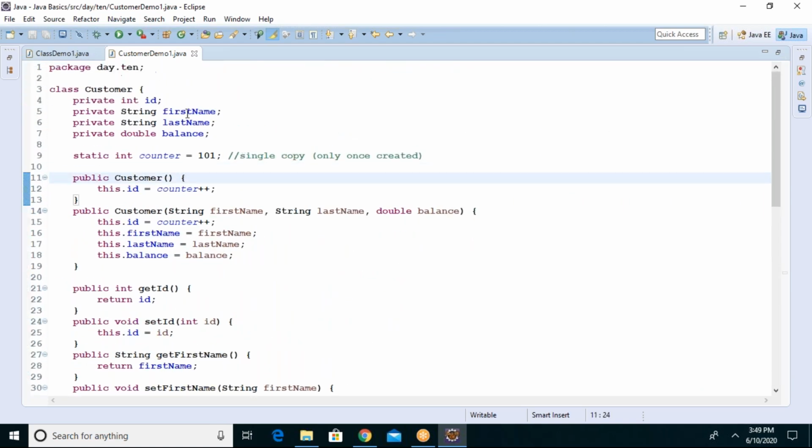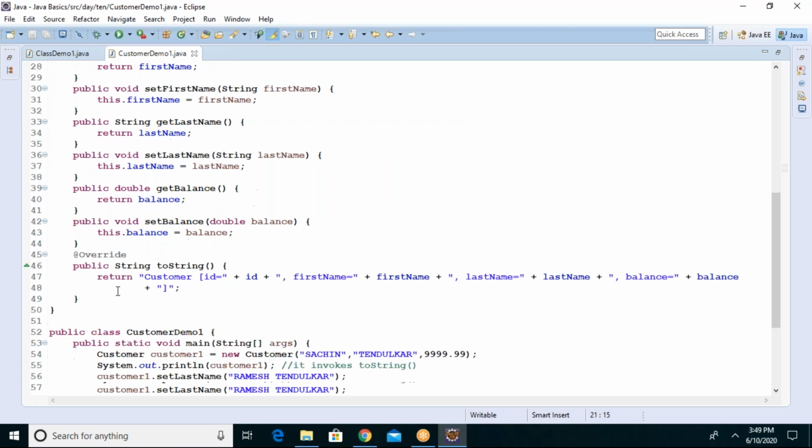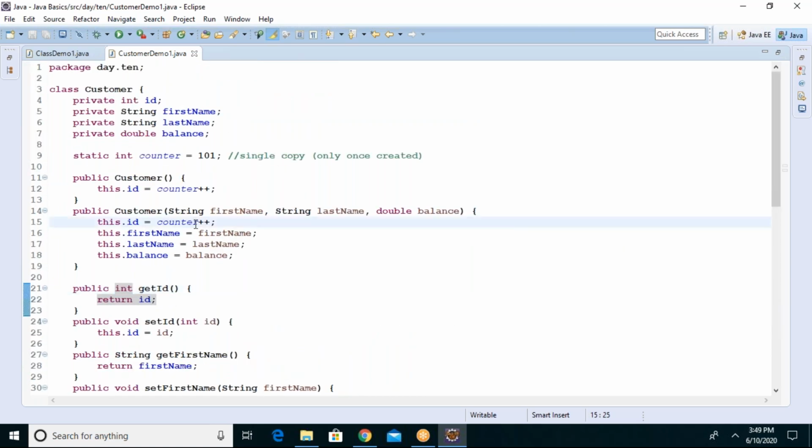So far, what we have understood is what a class is, what public, private and default are, what a constructor is, what the default constructor is, what the use of the this keyword is, and what getters, setters and the toString method are. So you should be aware of all these things.